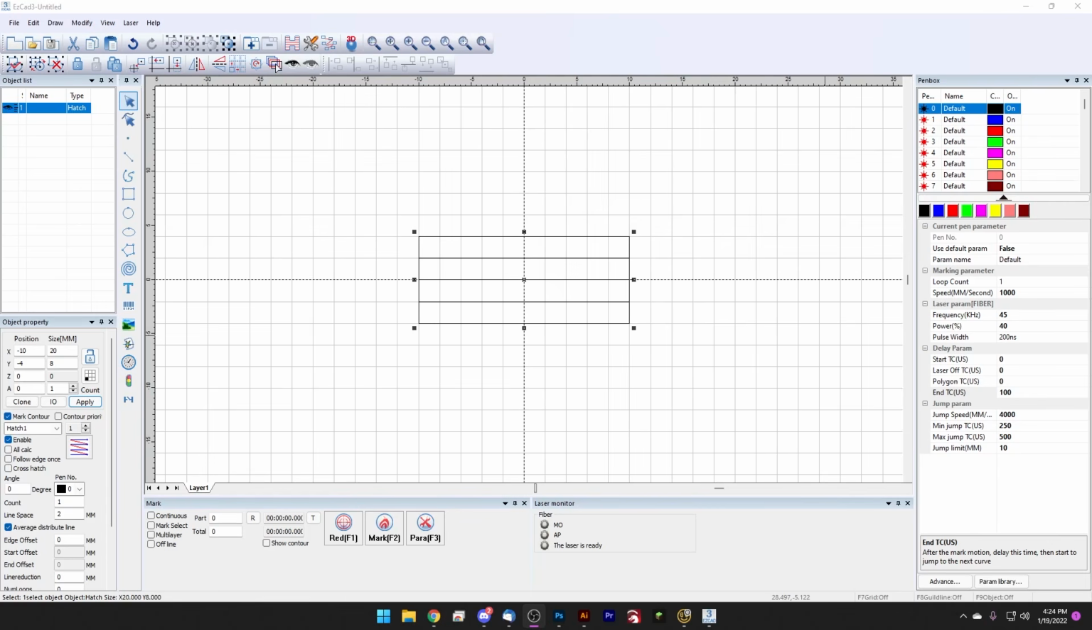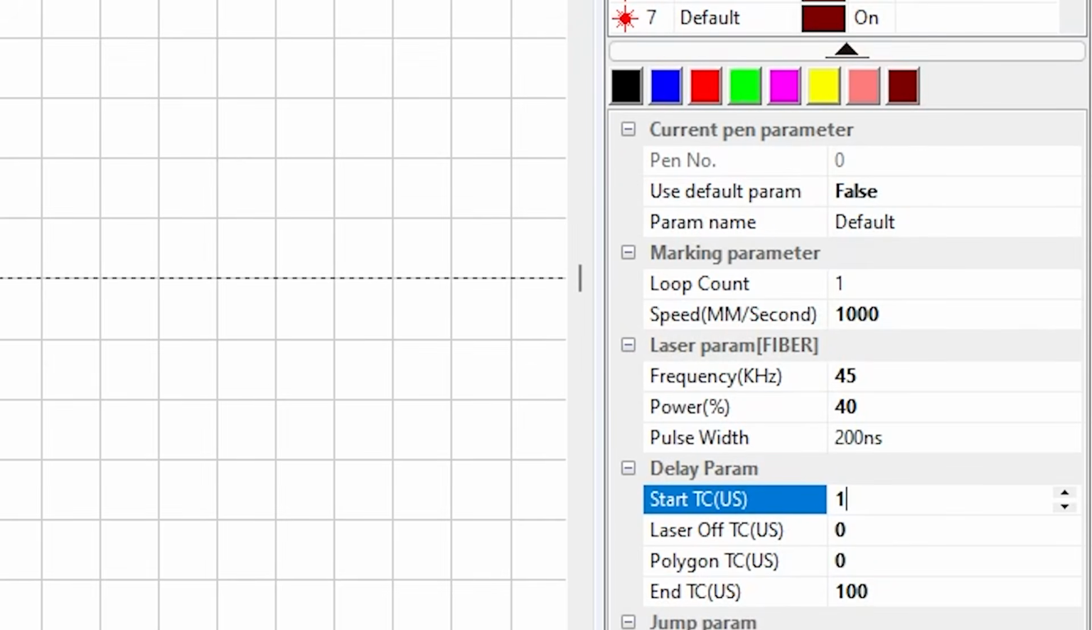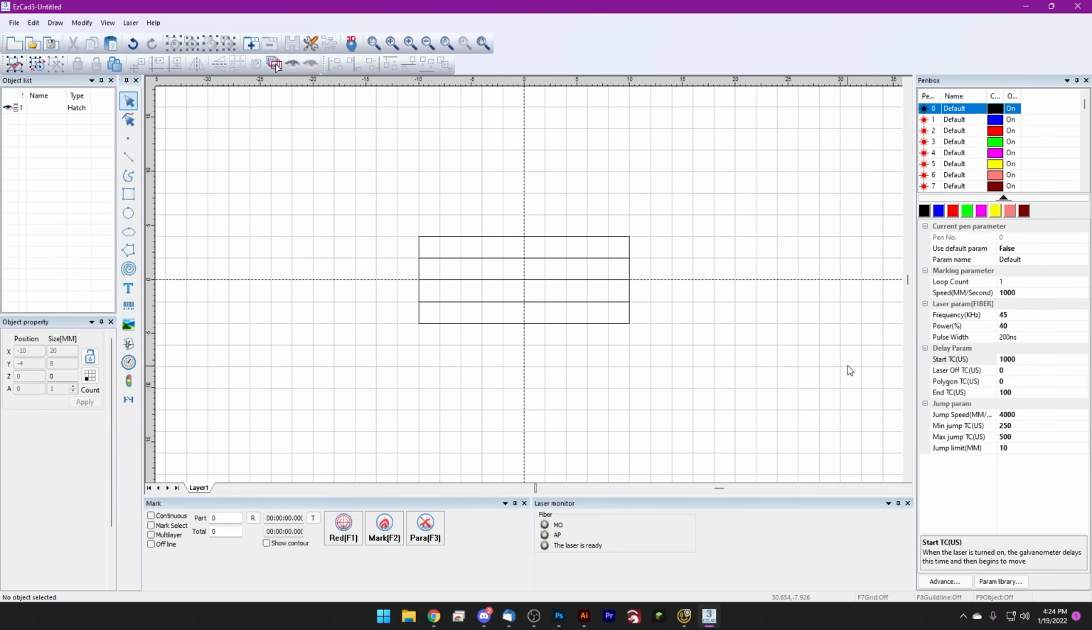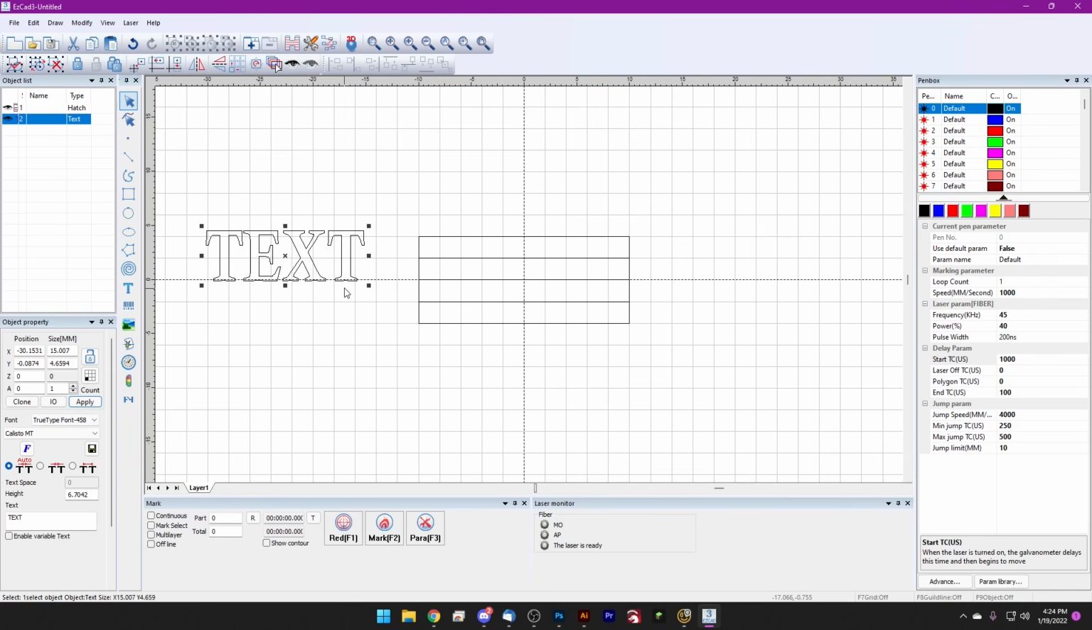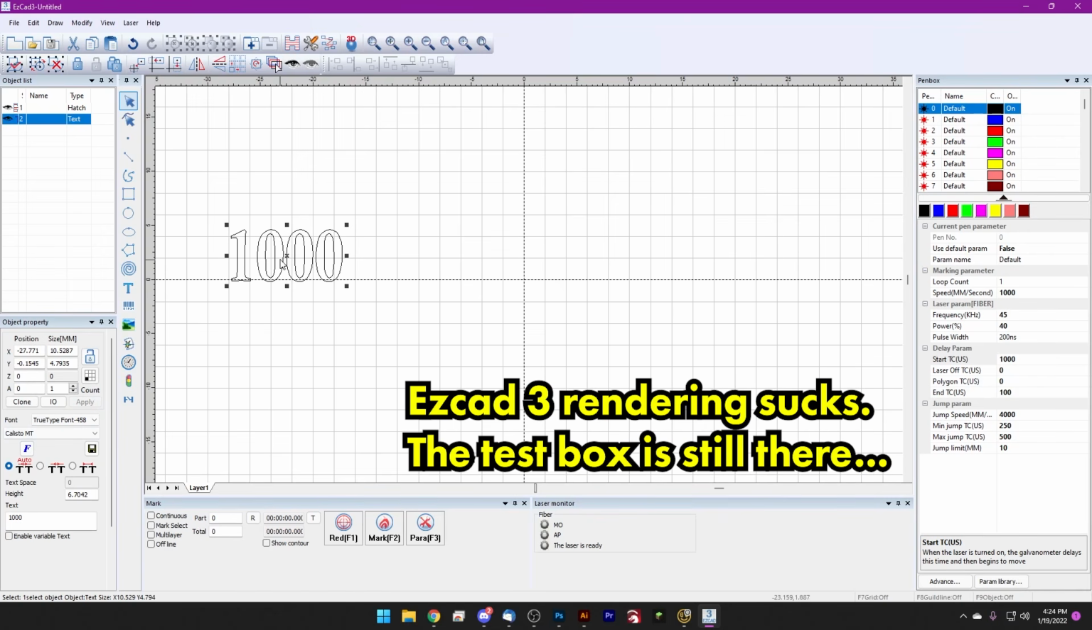For this initial test, we're going to set our Start TC value to 1000 and leave the other timing and jump delay values alone. Again, a Start TC value of 1000 means that the laser is going to wait 1000 microseconds before firing. Don't forget to label your box, and then go ahead and mark it on the card. We're going to do a lot of these, so give yourself lots of space to work.